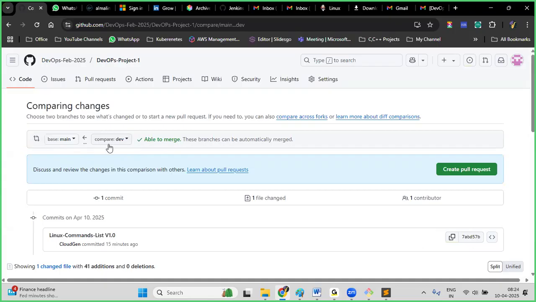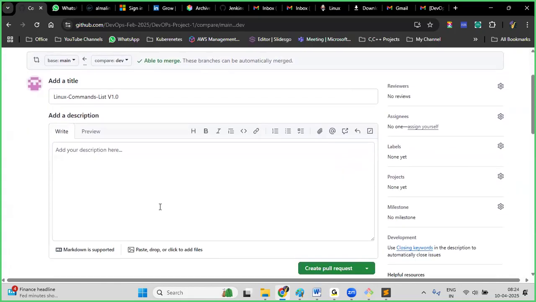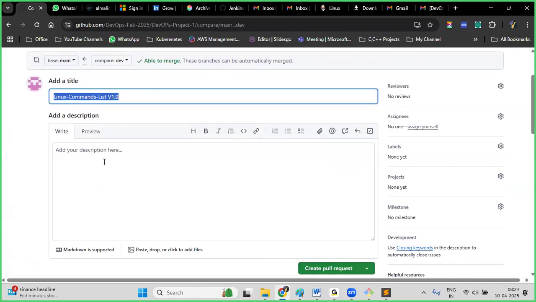Whatever changes are in the dev branch, we are merging into the main branch. So we are updating the main branch by requesting all changes from dev. Whatever changes are in the dev branch, those changes are merging into the main branch. It means we are updating the main branch by pulling requests or changes from the dev branch. Yes, just click on that. So this is the latest one in the dev branch. Create pull request.